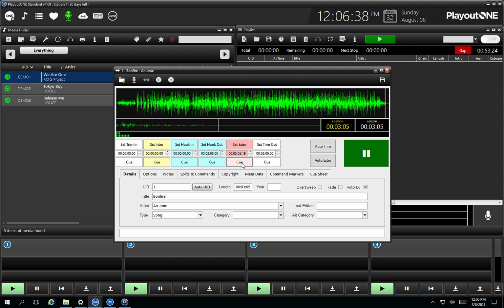I can keep clicking Q. So I'm happy with that. If I wanted to change it, I can use the nudge buttons here, or if I click back, there, then I can do that as well.